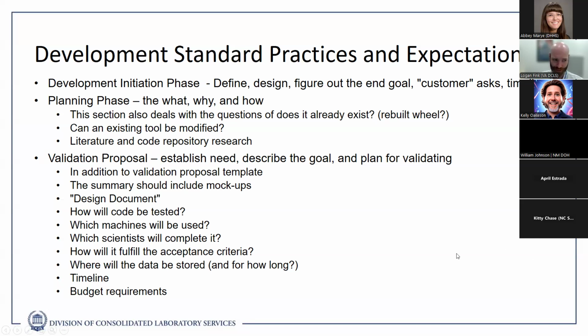How will the code be tested? What machines, again, are going to be used? Which scientists are going to be completing it? How is it going to fulfill the criteria that we have for acceptance? And then where will the data be stored? How long? What's the timeline for this? How long are we looking at? And then also, any sort of budgeting or requirements.